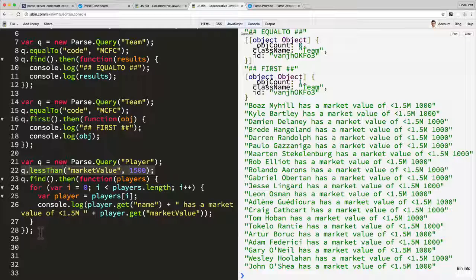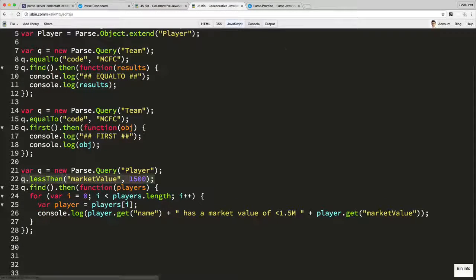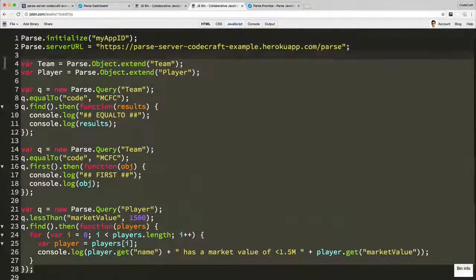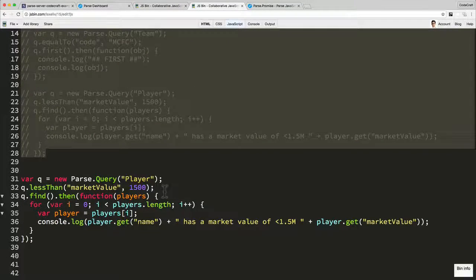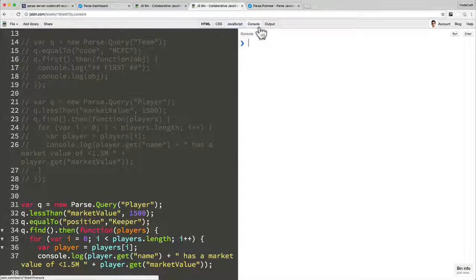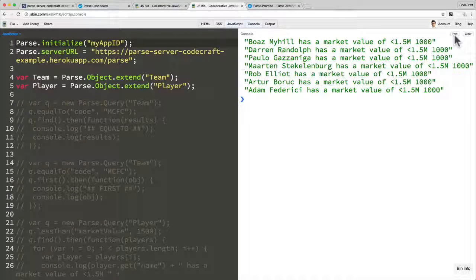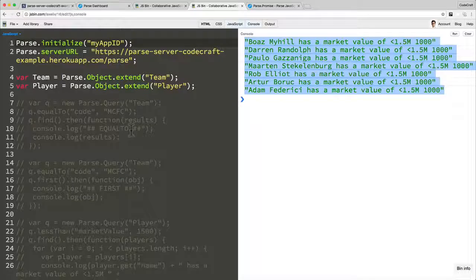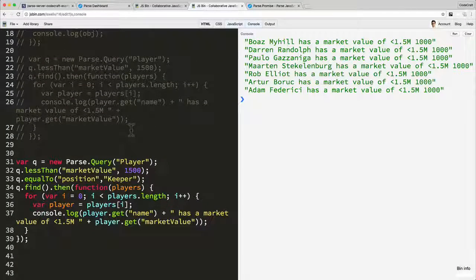Okay, you can also combine them together. Let me get rid of the console again and run the same query. I want to start commenting the ones above out to clear it out. So as well as less than, we can also say q dot equal to position keeper. This will then only return the players that are keepers that are less than 1.5 million. And again, if I run that, hit run, you can see fewer players are returned because these are only the keepers, which is a position of a player in football. So you can combine as many of these little constraints as you want when constructing your query.